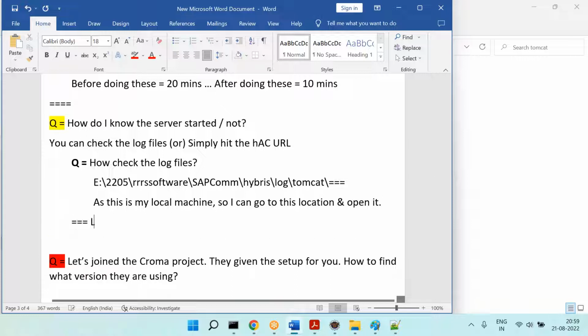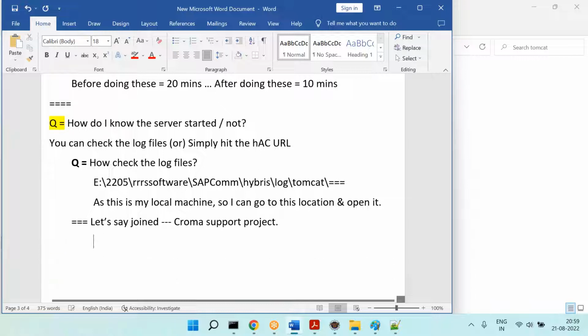Now the question is, let's say you joined the Chroma support project. Support project means what? You need to check production log files. You need to check production system log files.